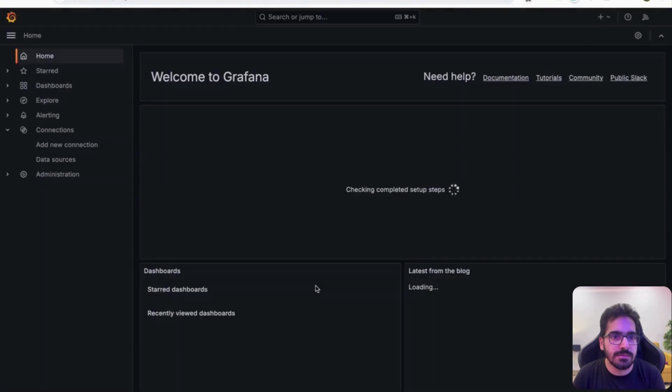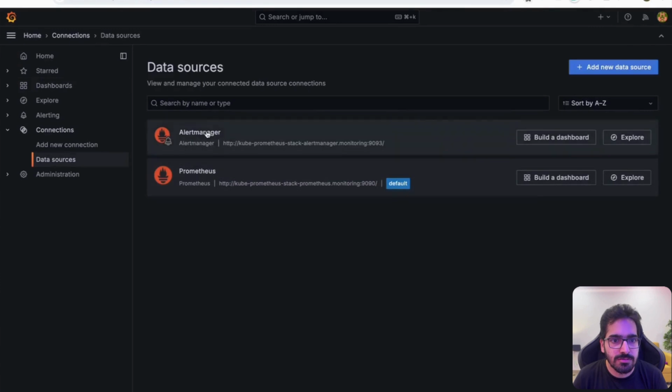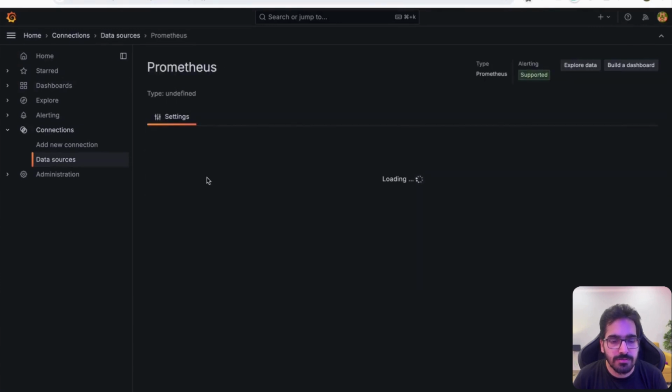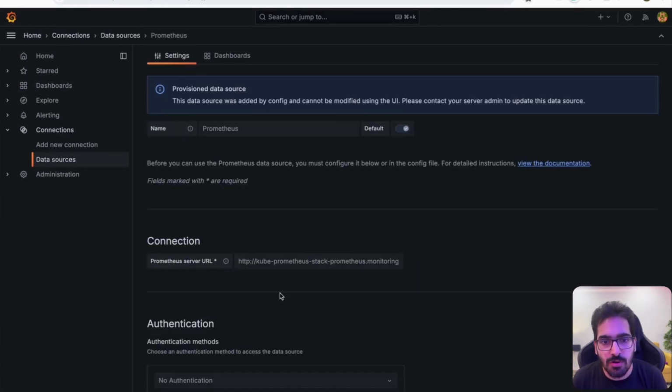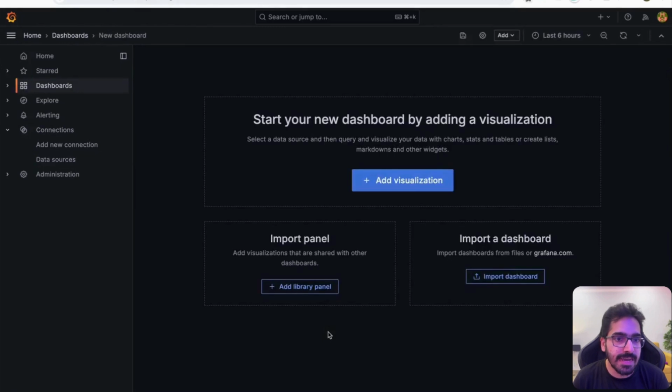So we are logged in to the Grafana dashboard. Now we'll try to add the data source, Prometheus, and the Prometheus server URL is automatically configured. So we have been able to test it successfully. Now let's build a dashboard.